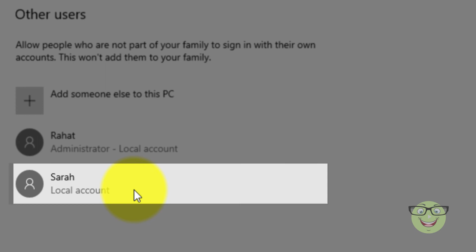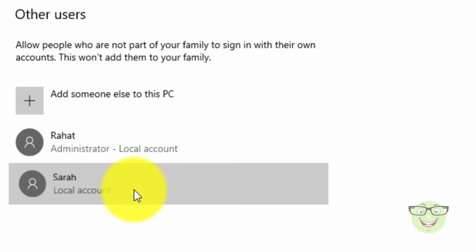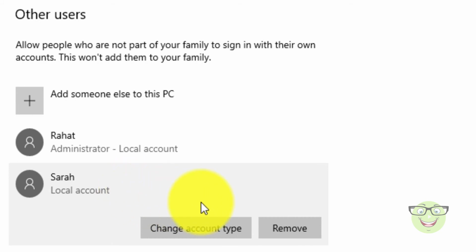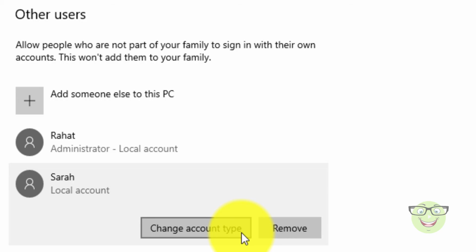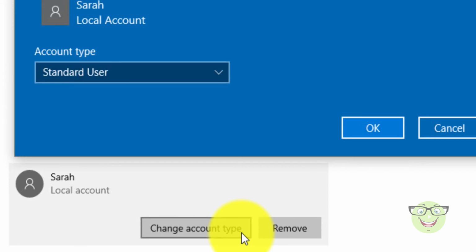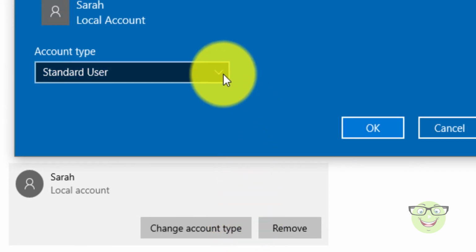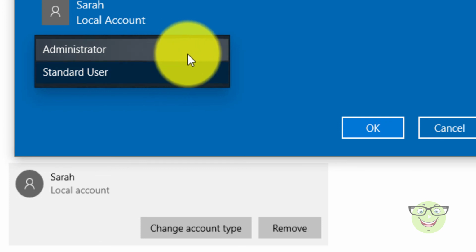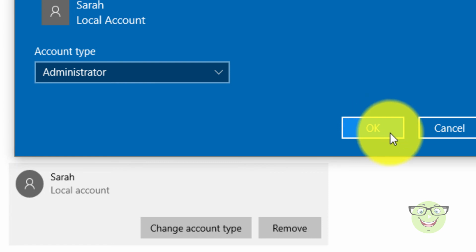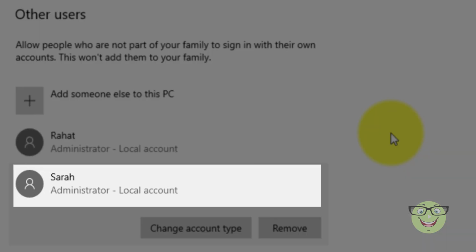Select the user. Click on Change Account Type. Choose account type Administrator. Press OK. Administrator account is created.